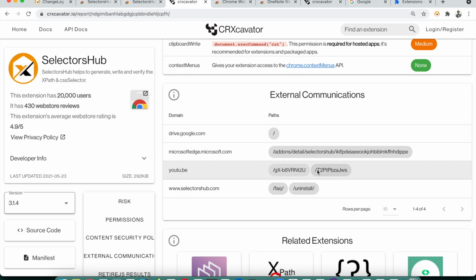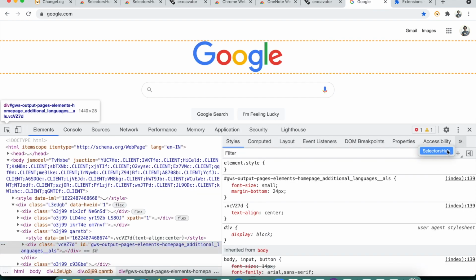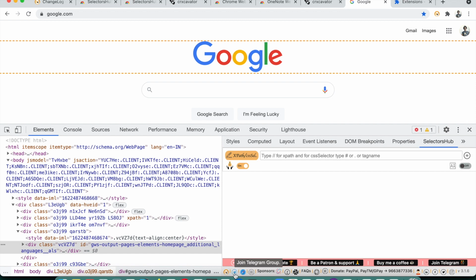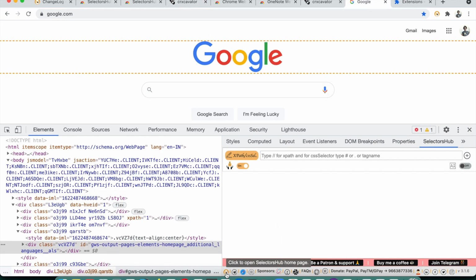This I explained. YouTube is there because I have added the YouTube video tutorial link. And of course the selectorsub.com website link is in the footer here. So these are the external links that have been mentioned: this YouTube tutorial link, the Microsoft Edge browser link, and then selectorsub.com, which is the selector sub homepage link. That is the reason it is showing.